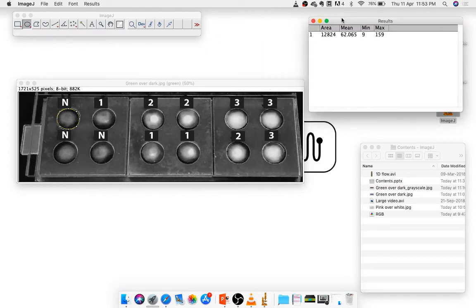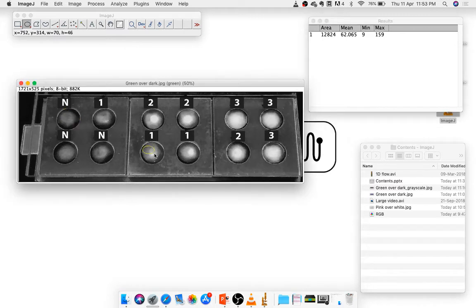So let's do some quick measurements now. The mean intensity is 62 here in absence of DNA. Let's take this one for 10 copies. By the way, while you're making this oval selection, if you hold the shift button down, it will constrain this selection to an exact circle. So that's something to remember.